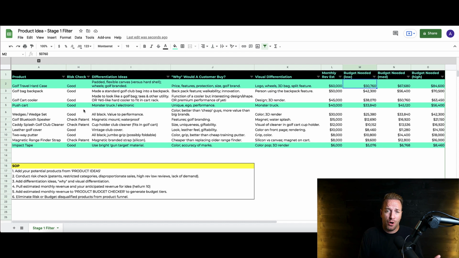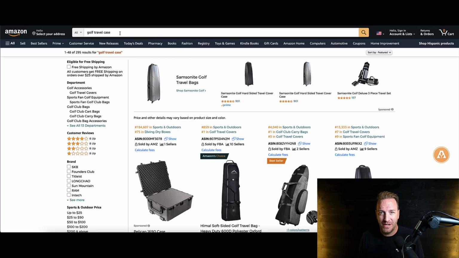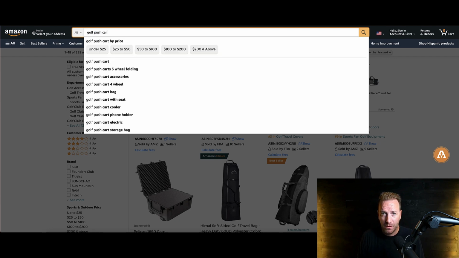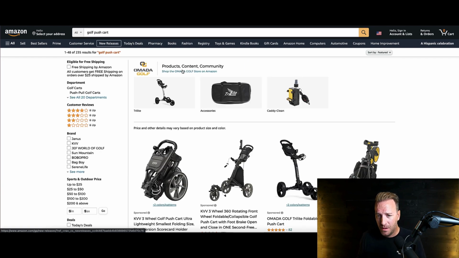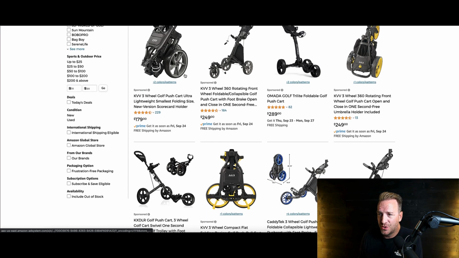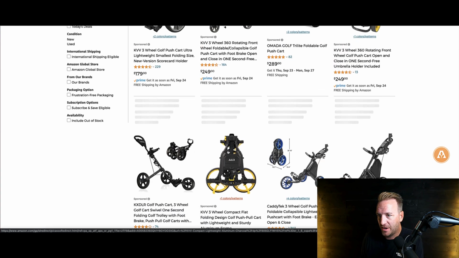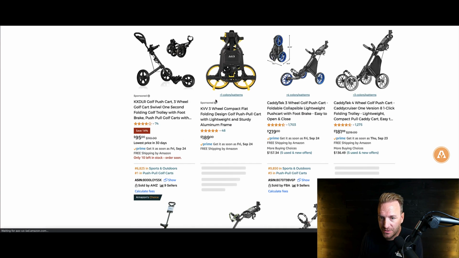Moving on to the push cart, there's two different ideas we're toggling with here. One is this concept of a monster truck push carrier. So let's go ahead and put the golf push cart in here so you guys can see what this market looks like. Again, a lot of these tri-wheel things fold up into compact arrangements, not crazy review counts, honestly.